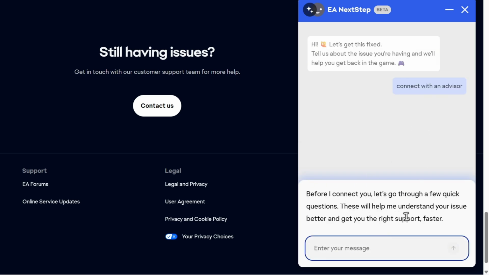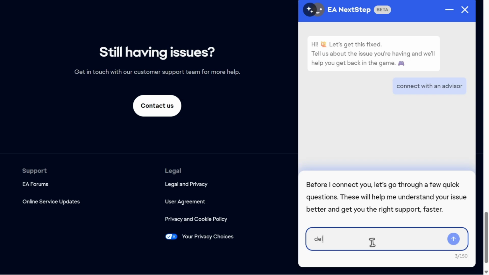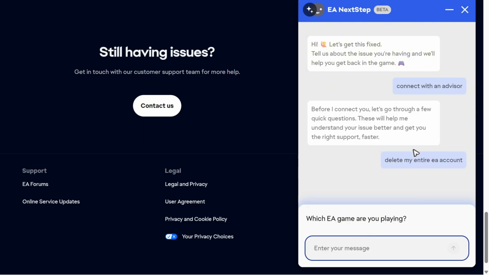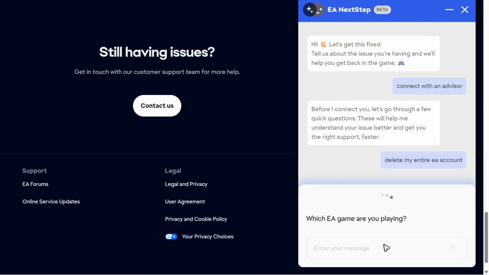Now it'll say, before I connect you, let's go through a quick question. This will help you understand your issue better. So go ahead and type down delete my entire EA account. It will then go ahead and ask you which EA game are you playing. So just go ahead and write down any game right here. And then after that, you can just tell the advisor to delete your whole account, okay? So I'm just going to write down Sims 4, just for example.